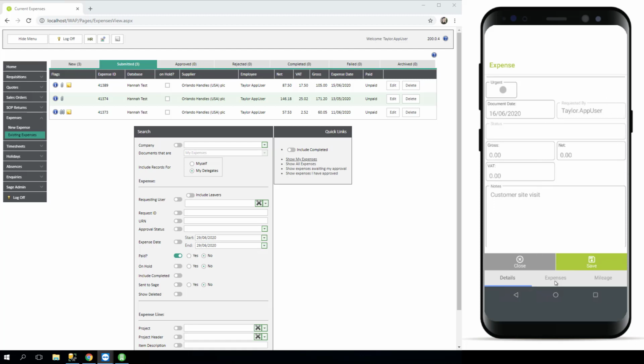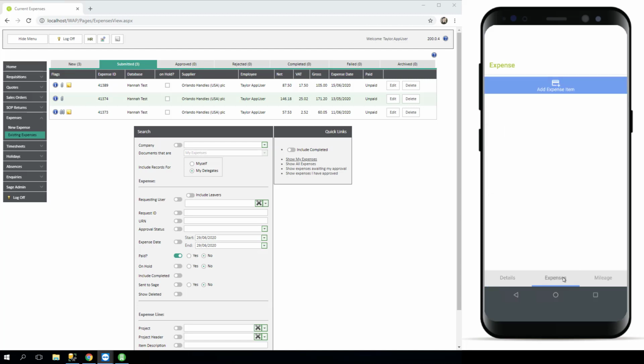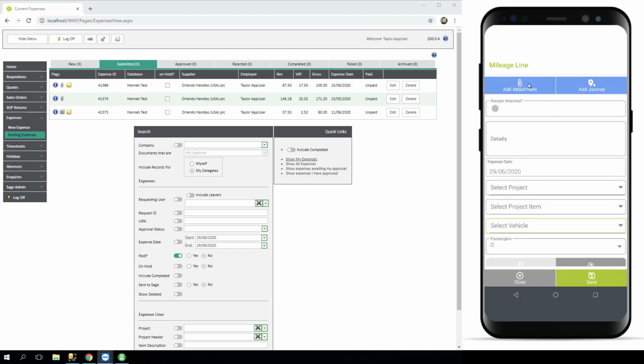If we wanted to add expense lines, we would come to the Expenses tab, but we're going to be focusing on mileage. We have done a separate video for expenses. So in here, I'm going to add a mileage claim. At this point, you've got the option to add an attachment. You can even add a journey. If you've done your journey from A to B and you haven't got it stored anywhere, you could add that at this point, or you can just record your mileage manually. We'll have a look at those options in a second.